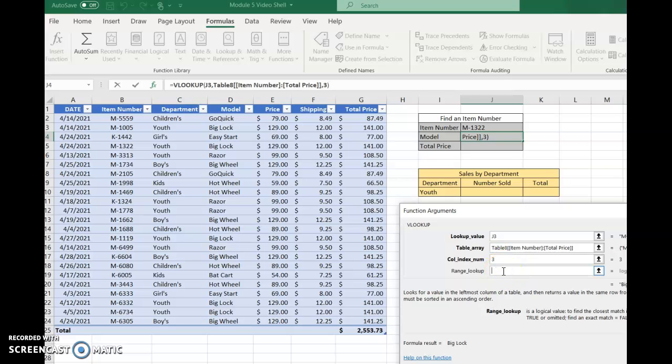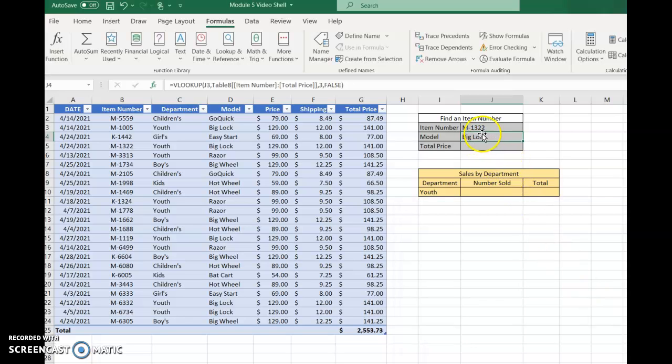And now the range lookup, I'm going to put false. When you put false, that means it's looking for an exact match. And then I'm going to click OK. And you can see that item number 1322 is a big lock. Now let's change it to 2105.